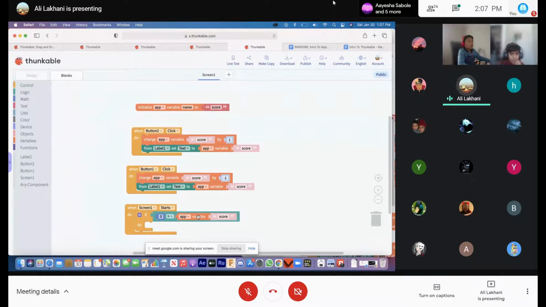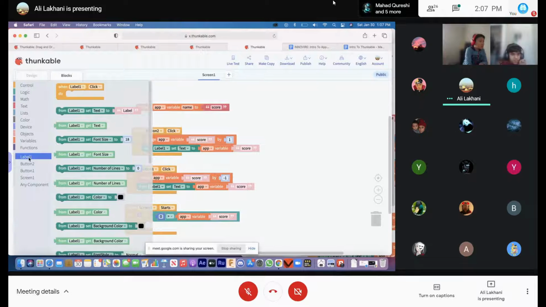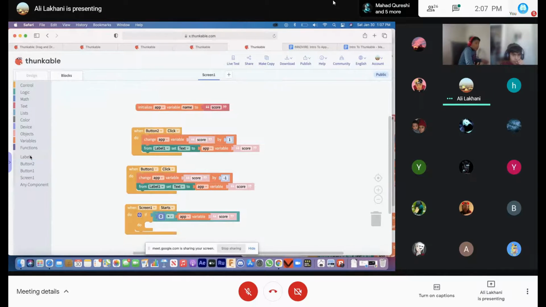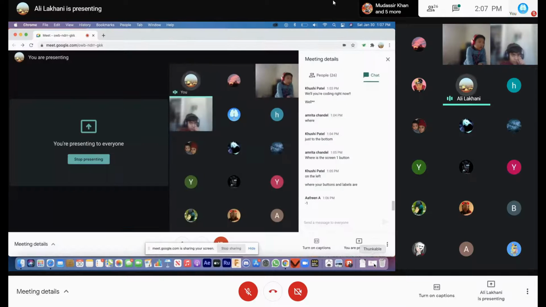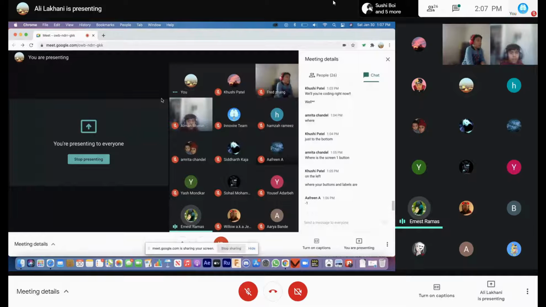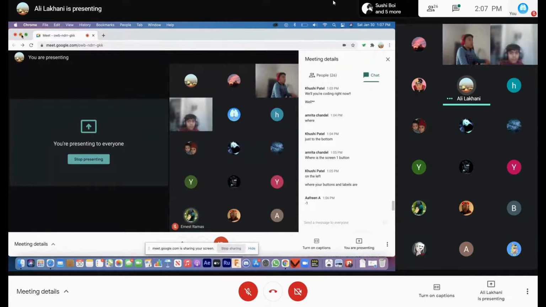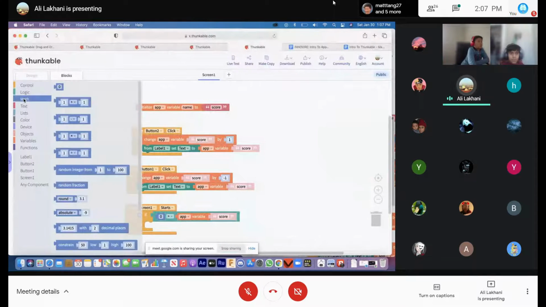So if this is true, we want it to move back up to 0. So we're going to go back to the label section. Is everyone good so far? Yes. Where do you get the number again? The 0? So the 0 is in the math section. It's the very first block, right over here.